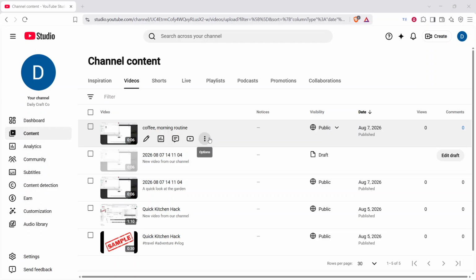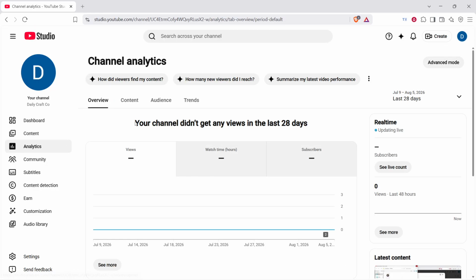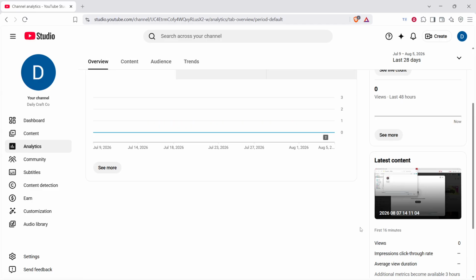Hi everyone, in this video I'm going to show you how to check updated view counts for your videos in YouTube Studio. Start from your content page, click the three-dot options menu next to any video and select Analytics from the drop-down. The Channel Analytics page opens, showing your overall performance with recent uploads listed below the main graph.